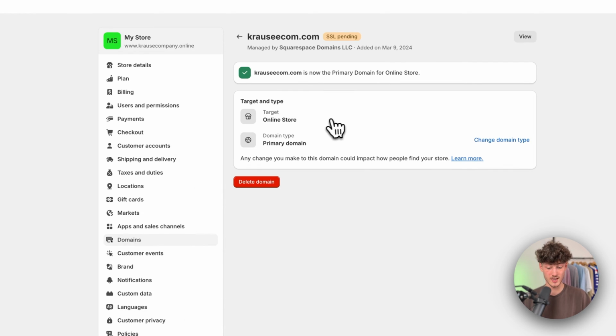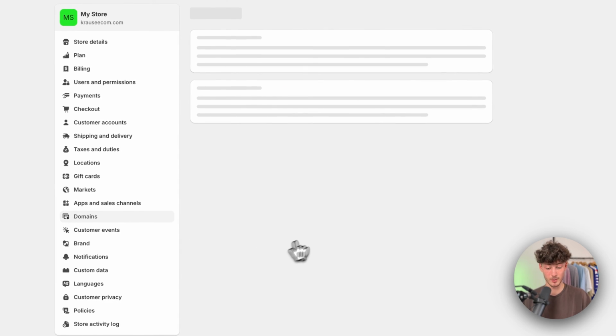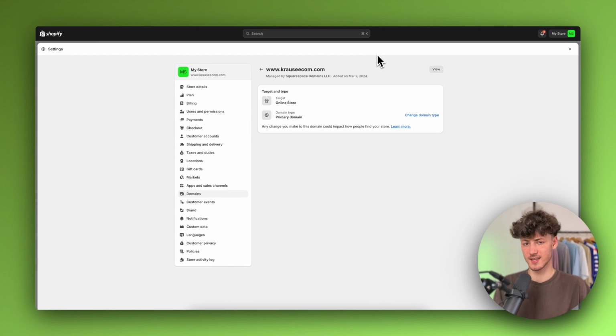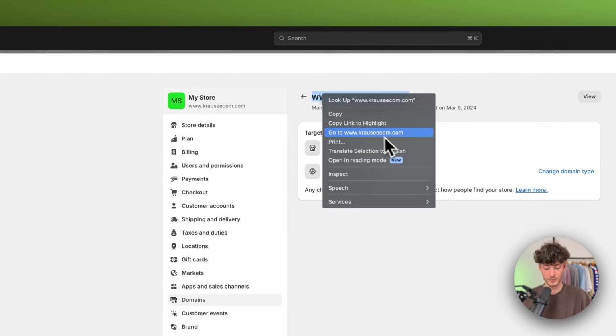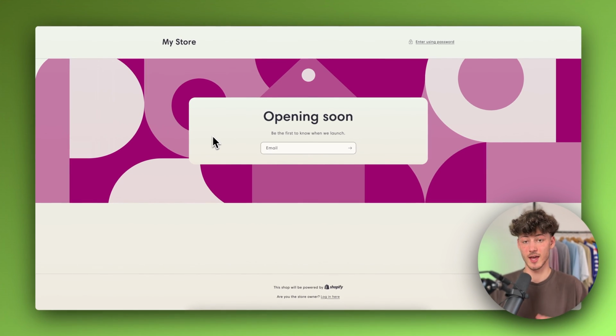So I'm going to change this for the normal krauseecom.com domain as well as for the www.krauseecom.com domain. Now usually it can take a couple of minutes and sometimes even hours until everything is correctly configured in the backend. However, let me quickly just open this up in a new tab. And as you can see right now, actually this instantly got added and this instantly got successfully connected.